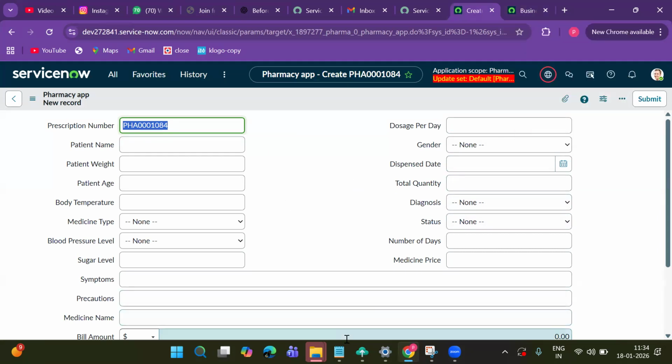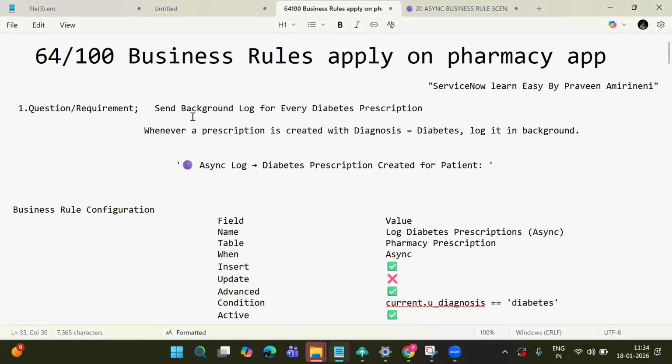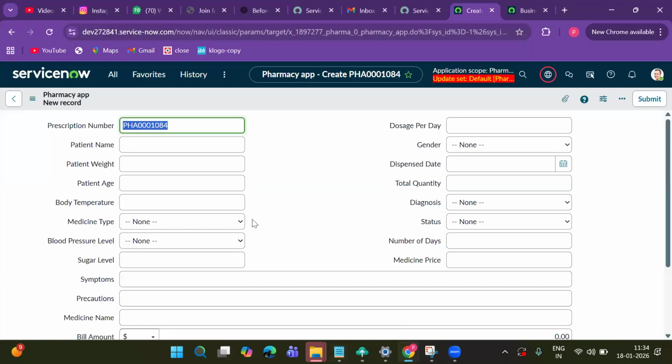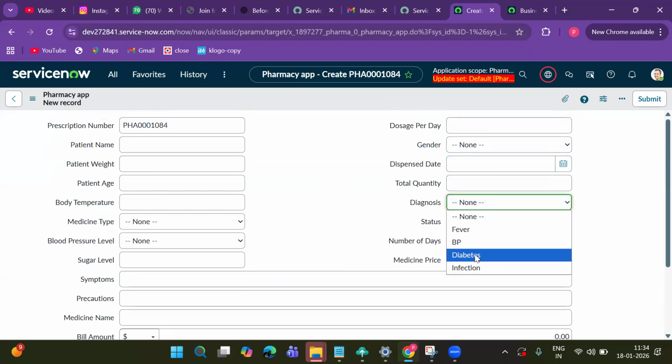Let's start. Here the requirement is to send a background log for every diabetes prescription. So whenever a prescription is created with diagnosis as diabetes, log it into the background. Then automatically a message will go to the system.